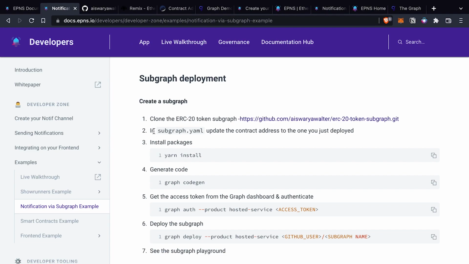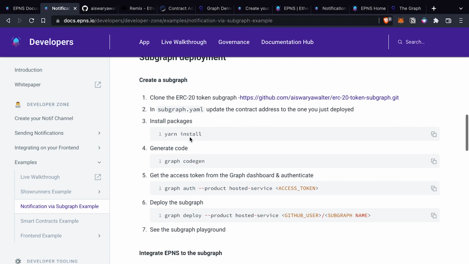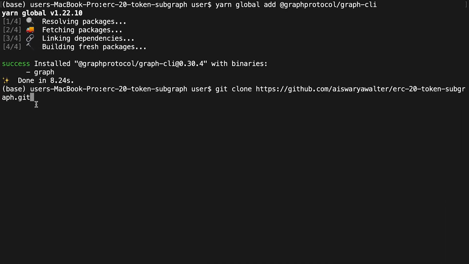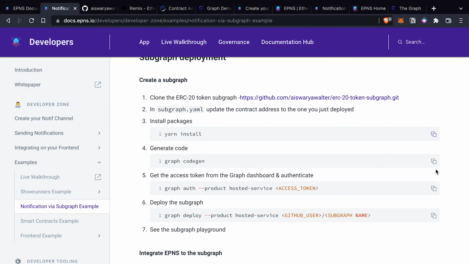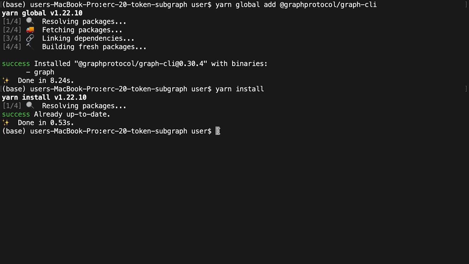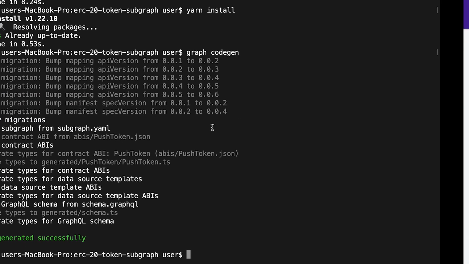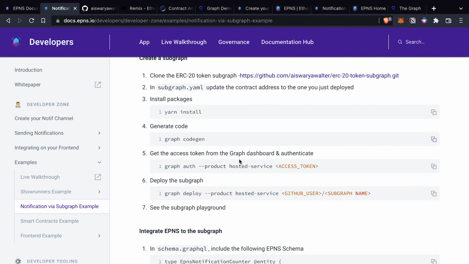So clone the repo, and in subgraph.yaml update the contract address, which we did just now. And the next step is to do yarn install. Let's do that here. So here I'm already inside this folder. Let's do yarn install, which I've already done. And let's do graph codegen, which generates the types. Alright, graph codegen is done, and let's authenticate.